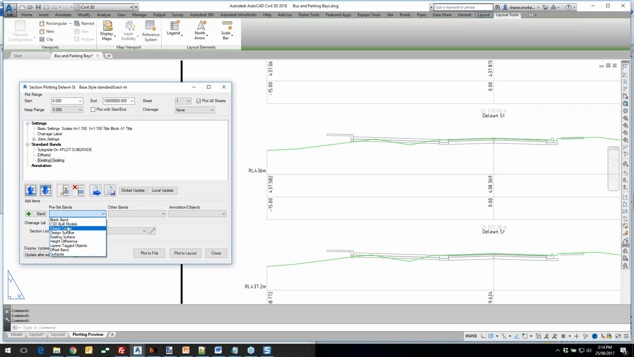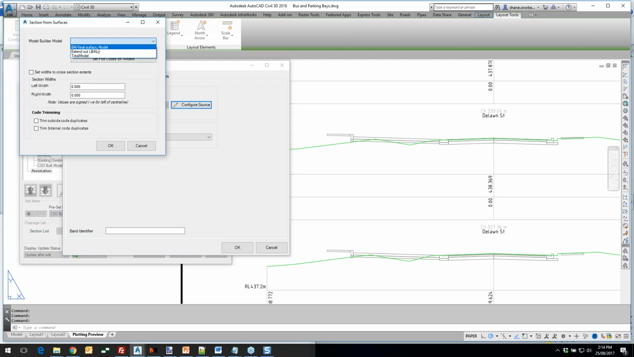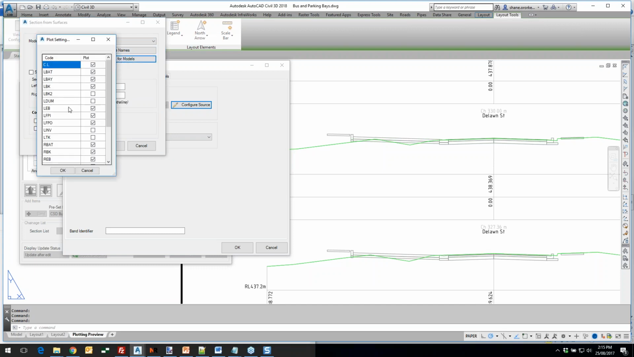So for all of you who have wished that you could see an intersection where the curb returns are rolling down into intersection, or take the section lines for a cul-de-sac, this is how you do it. You add a CSD built model, and all we have to do is tell it what model to use. Okay, and we can also tell it what codes to plot.